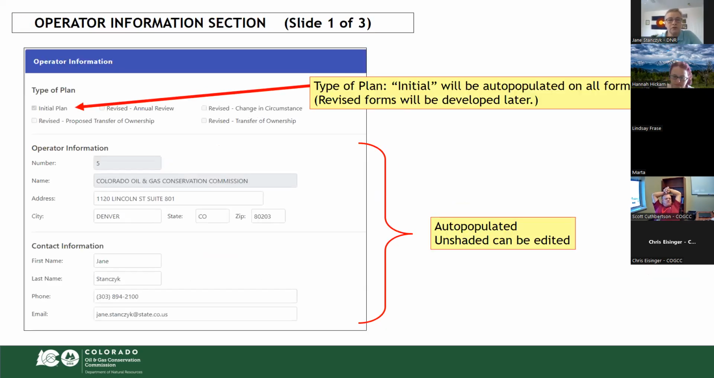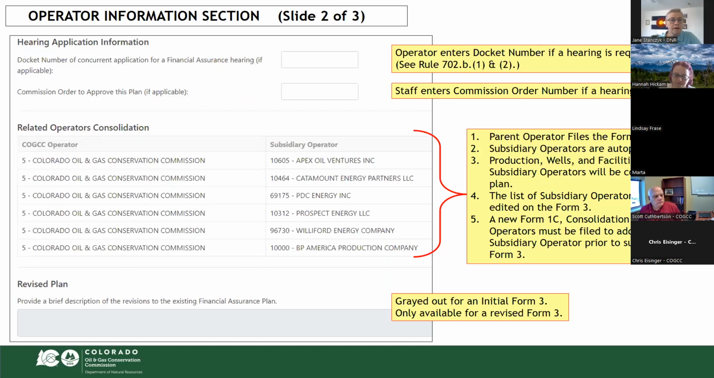So this is the basic operator information section. Initial plan will be automatically checked because that's all anyone can file right now, and we're still working on developing the revised plans that folks will need down the road. Next slide, please, Hannah. This is also in the operator information section. If your plan requires a hearing, you're going to enter the docket number here. Staff will enter the commission order later.